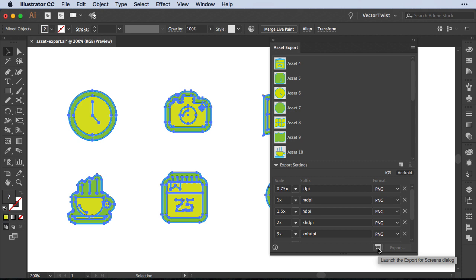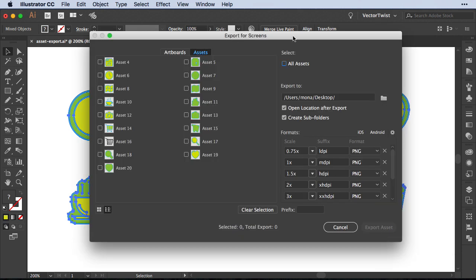Down here on the bottom, we can also switch to go to the Export for Screens panel, and then we can either select all of the assets and then export the assets, and we can choose where to export to, and even check to open the location after export and create subfolders. For example, if you're choosing various formats.